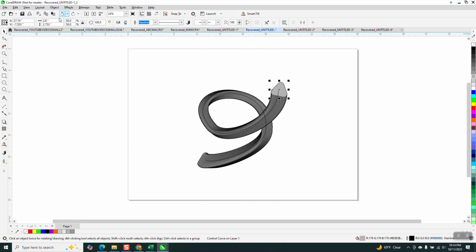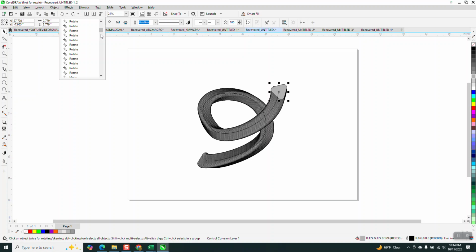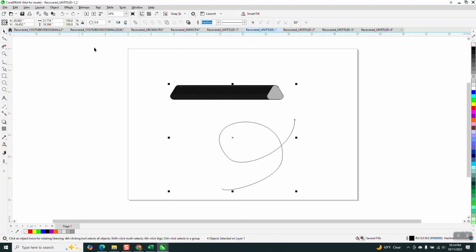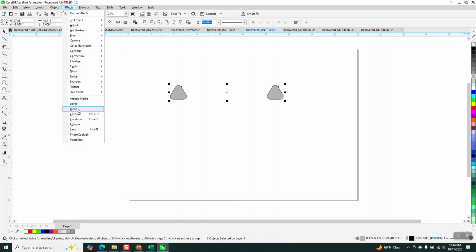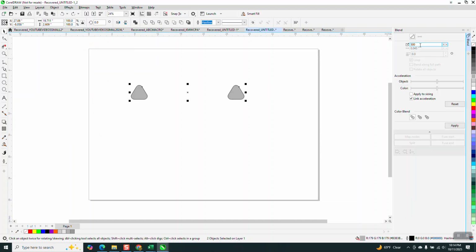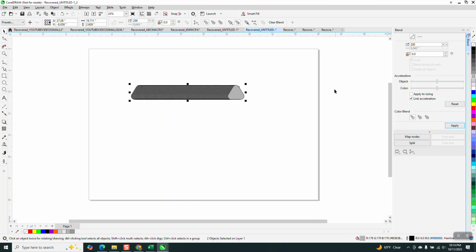Let's back up. Well, I did so many turns. You know what? You can always go here and back up and get rid of the rotation and go back to the blend, then go back one more step or a couple more steps. And let's not blend them so much this time. Let's go to Effects and Blend. Let's blend them just like 200 times. So we have some lineage in there.